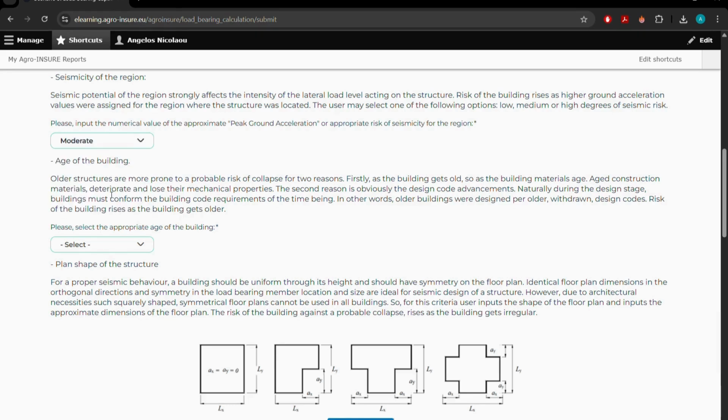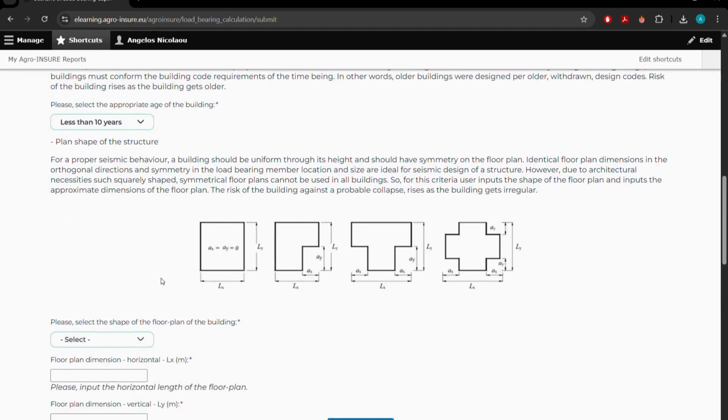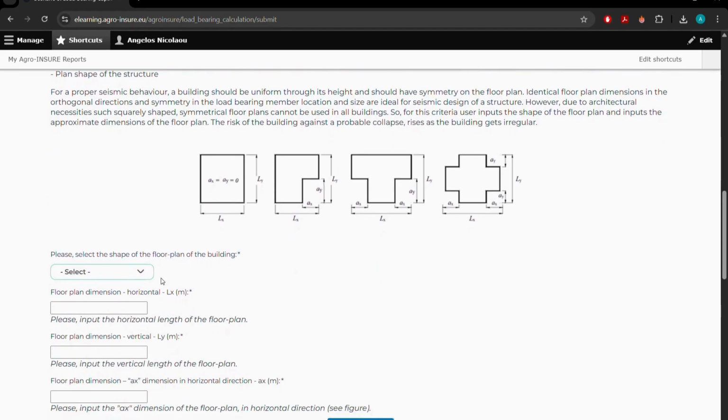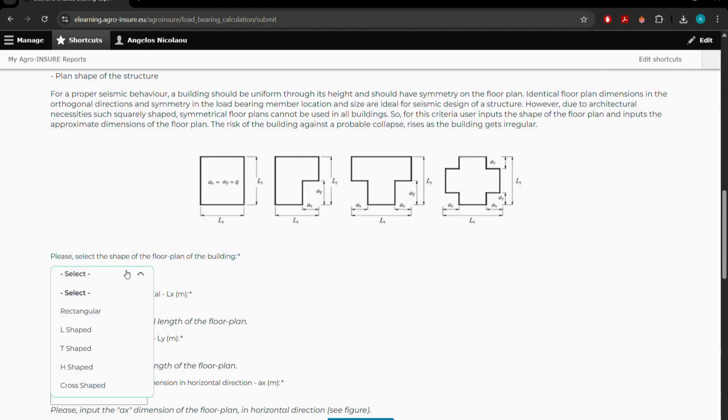2. Age of the building. The age of the building is important because construction materials degrade over time, losing their mechanical properties. In the drop-down menu, there are 4 options available. For this example, we will assume that the building is less than 10 years old. 3. Shape of the building. Next, we specify the shape of the building for the rooftop farm installation. There are 5 options available, and we will choose rectangle, as it is a common building shape.